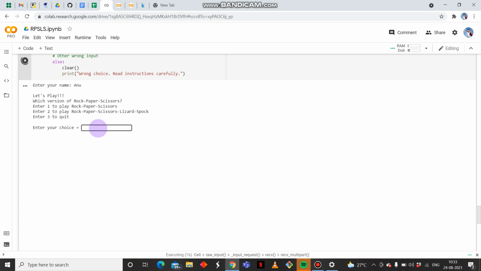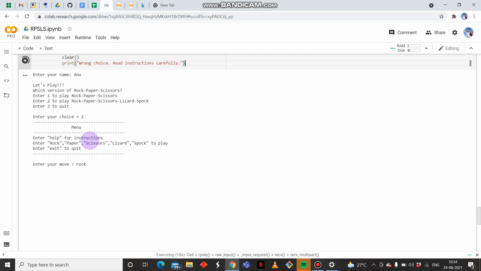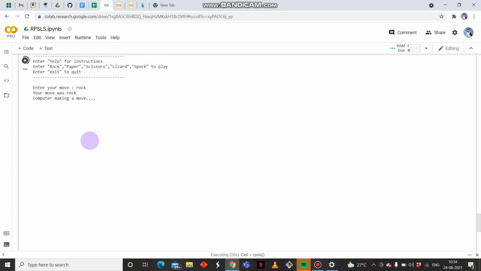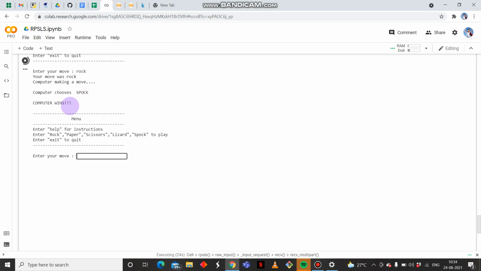I will enter my choice here. I want to play rock paper scissors spock. So entering my choice, I'm giving it as rock. And the computer chooses spock and the computer wins. Now I'm again in the loop to play rock paper scissors spock.